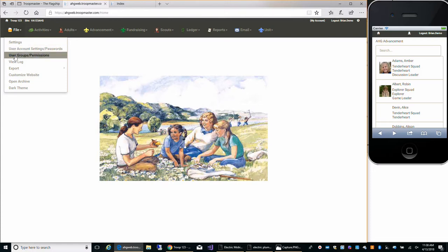Your user group / permissions. This is where you're going to set up who can see what areas of the program, who can write to the database, and which members of the database they can see.